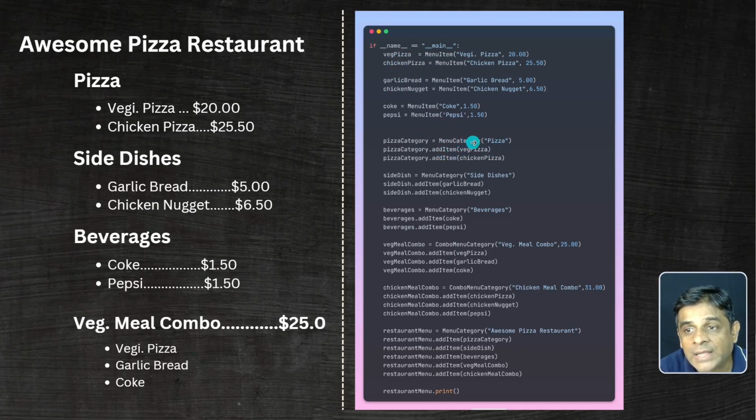So I create one category, pizza, and add all the pizzas into that category. Similarly for the side dishes, all my side dishes, garlic bread, chicken nugget, will be clubbed into this side dishes menu category. And similarly beverages, all the beverages like Coke and Pepsi will come into this beverages category.